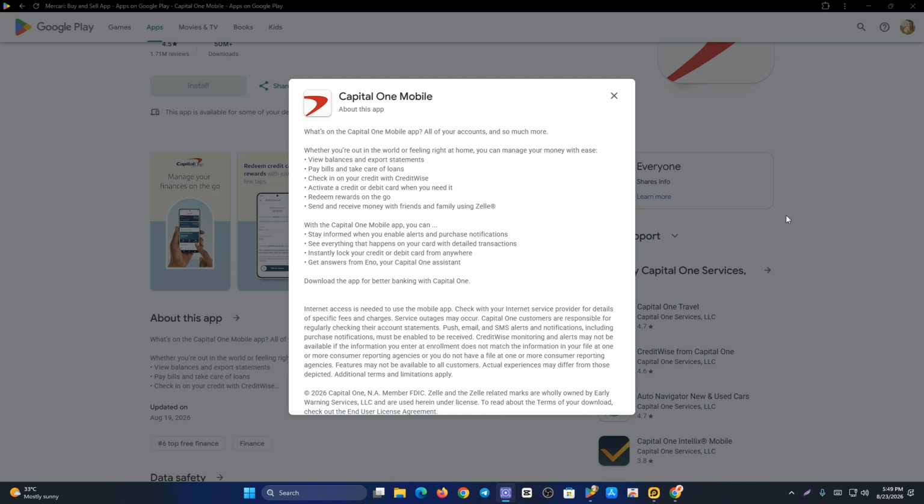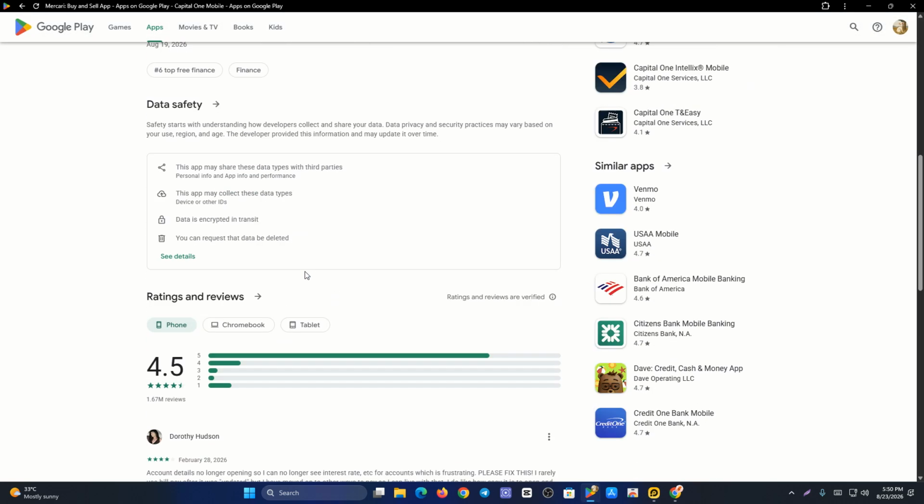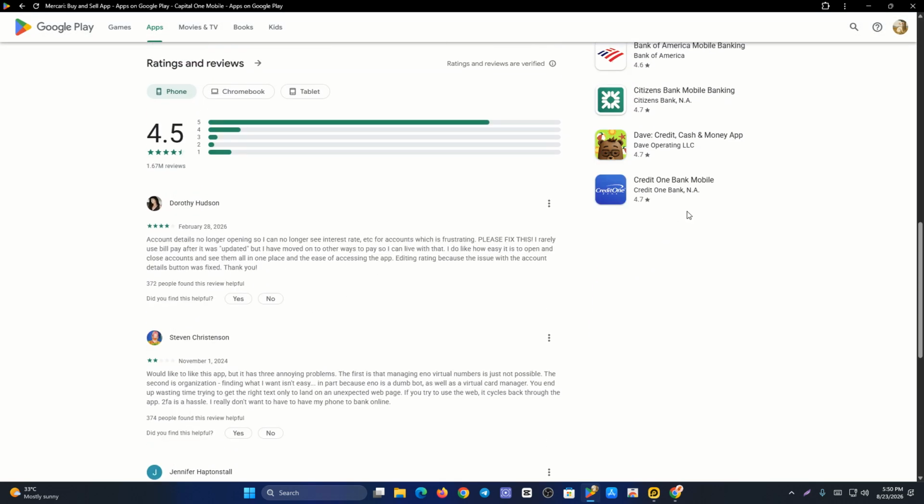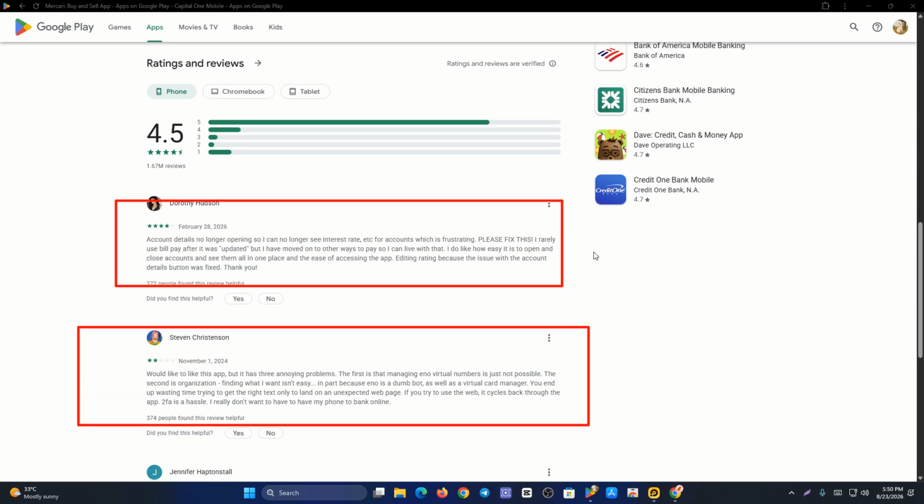You can see here what's on the Capital One Mobile app. You can see the download button. The app was released in 2011, and many people have given their ratings and reviews. You can read their reviews, what they thought about this app, the functions, the interface, the navigation, and any flaws they criticize. But this app is overall good because the rating is 4.5.